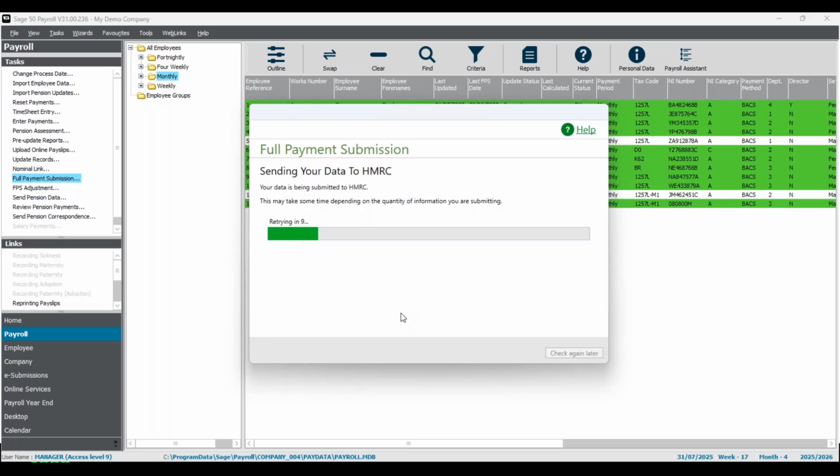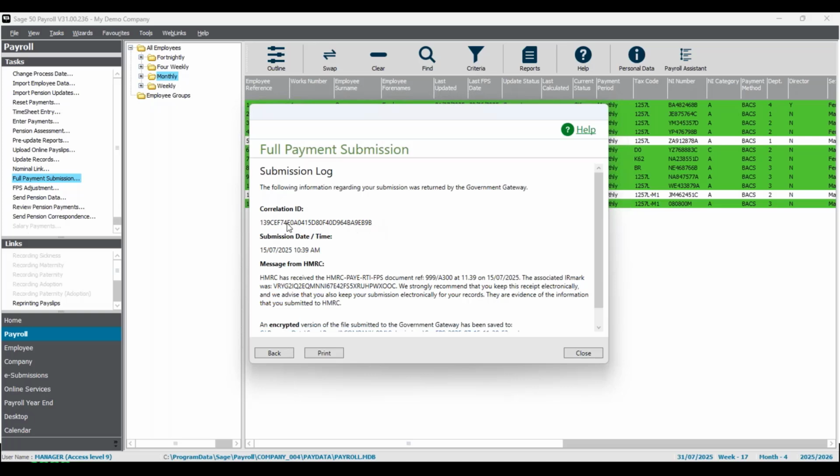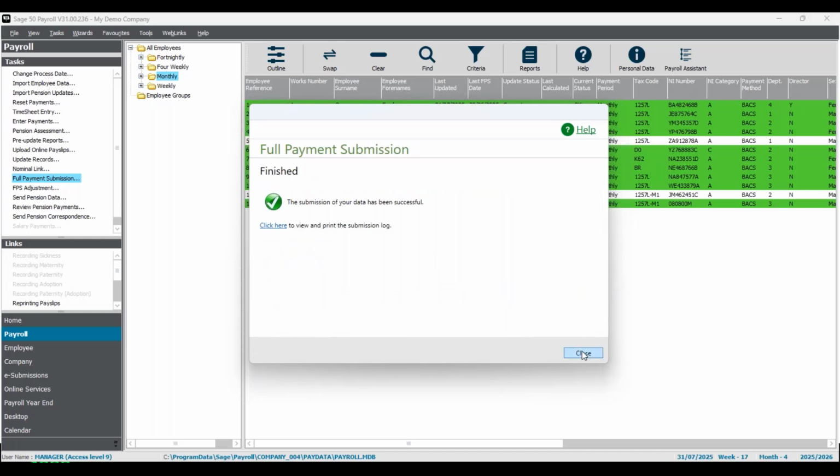And that process bar will go across as it's sending to HMRC. So once this process bar has gone all the way across, you'll be able to see that your data has been sent successfully. You can print this submission log as well if you want to keep record of this FPS. It will also have a correlation ID for the submissions. That's a unique identifier for this submission, should you ever need that. You've got the option to print that there. But apart from that, I'm just going to click close.